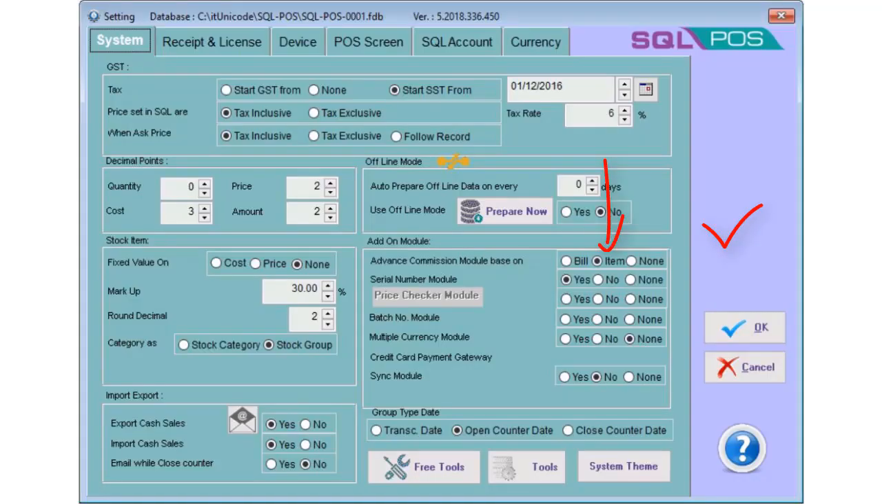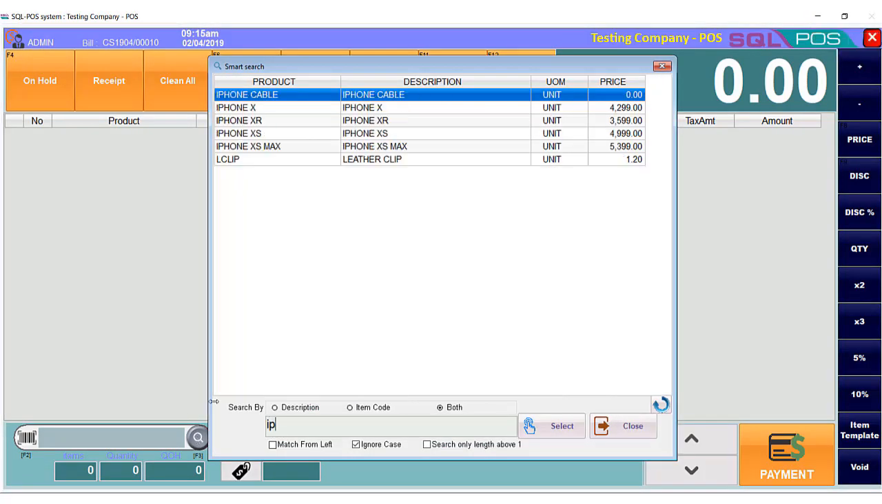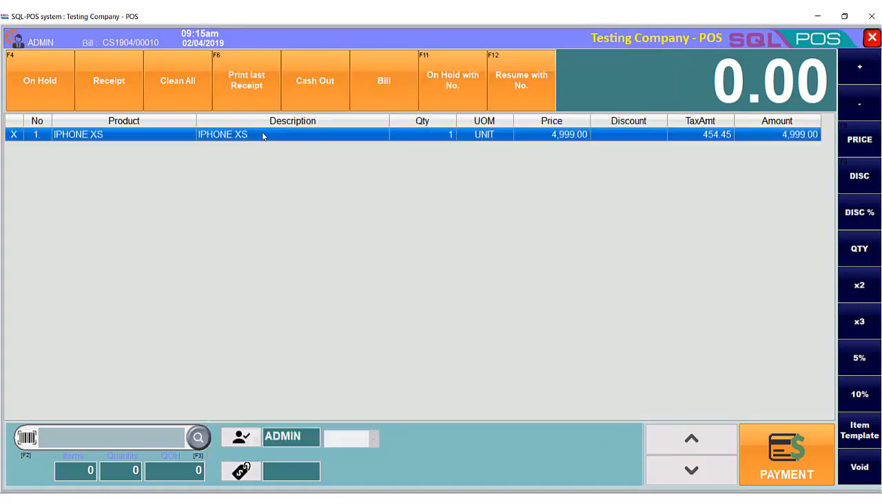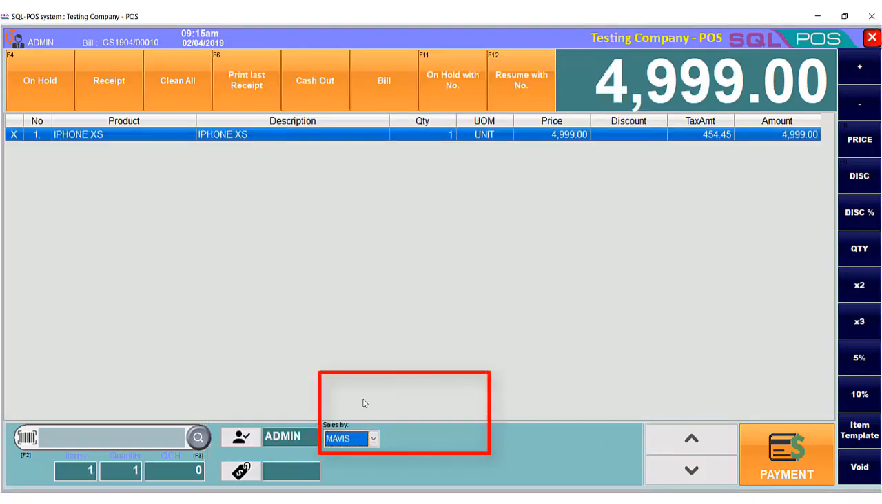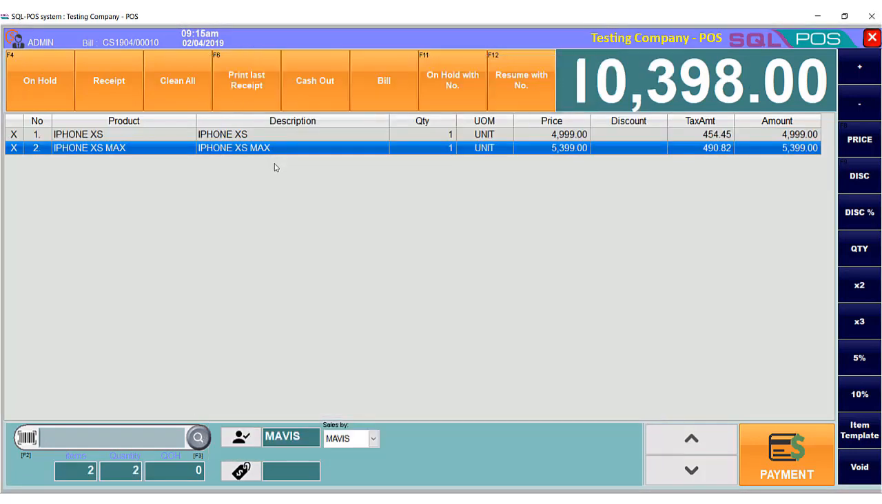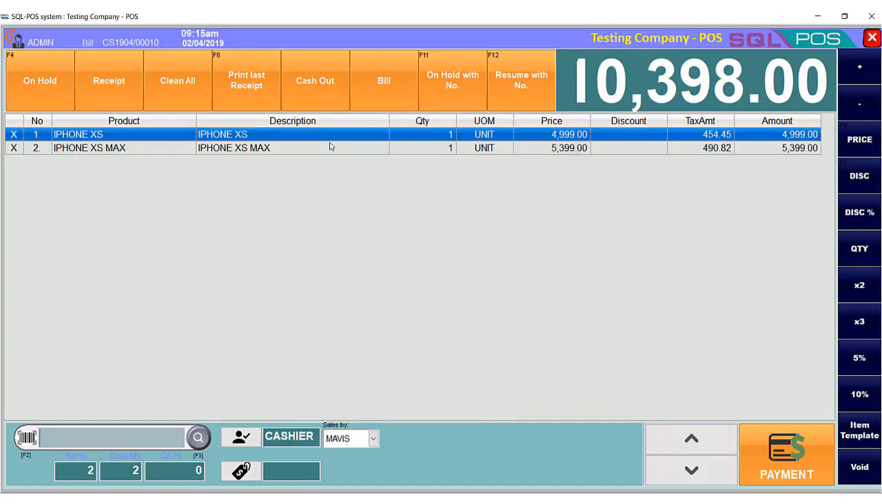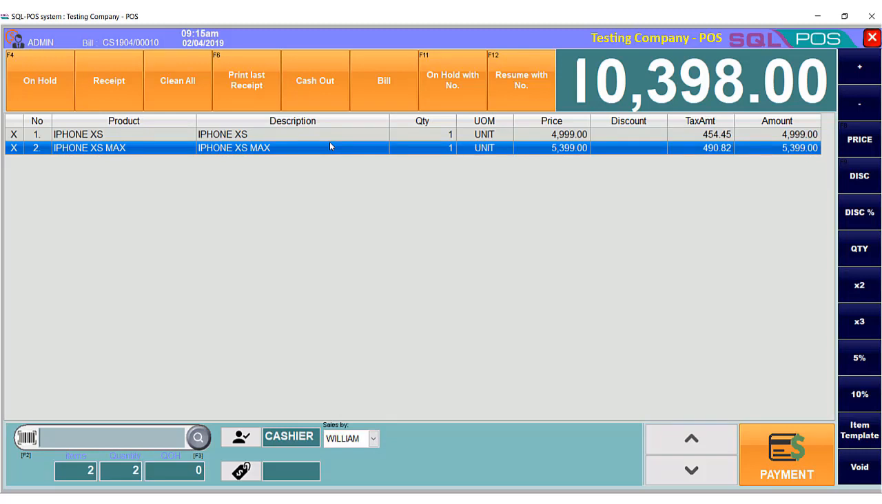Now let's talk about the Advance Commission module based on item. In your POST system, select an item. In the Sales by drop-down box, select the correct salesperson who is conducting sales for the item. Select a second item, then choose another salesperson. The commission will be calculated for the specific individual.